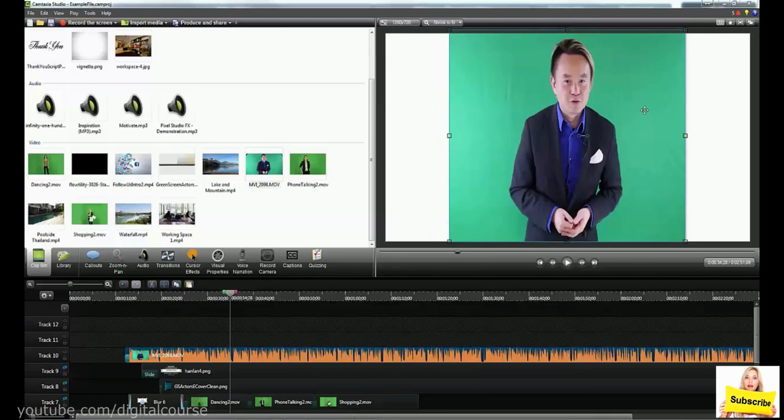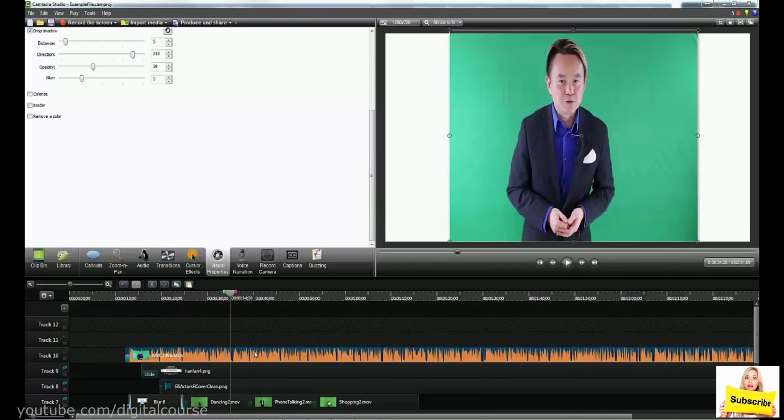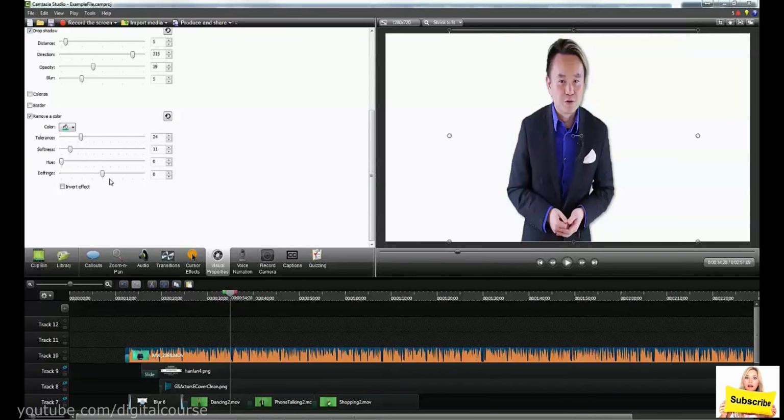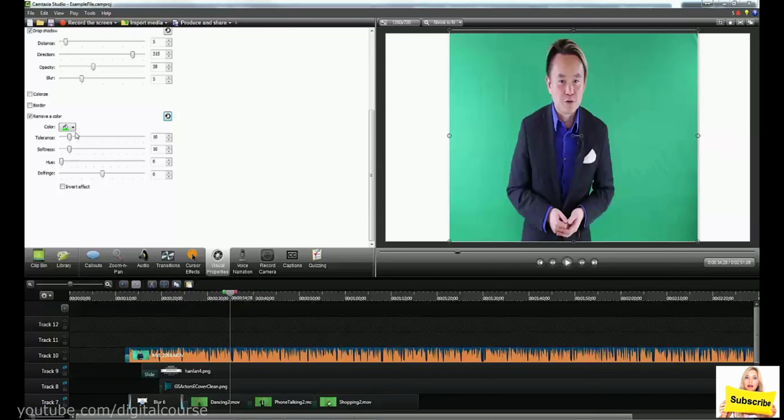Go to Visual by clicking the clip, highlight it, and choose remove color. What you've got to do, I'm going to undo this until it's at the default setting, click the little pencil here. I like to click around my neck area, so it's pretty much filtered out, right? But you can still see green around me. So how do you fix that? I'll play with tolerance a little bit.